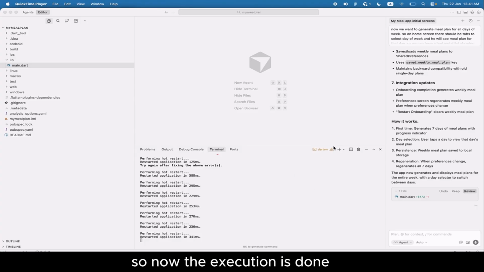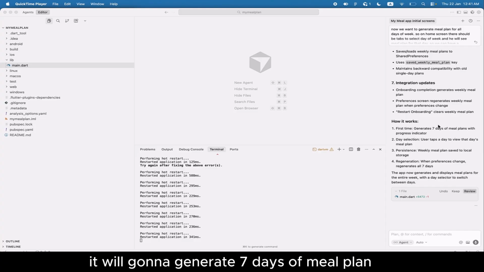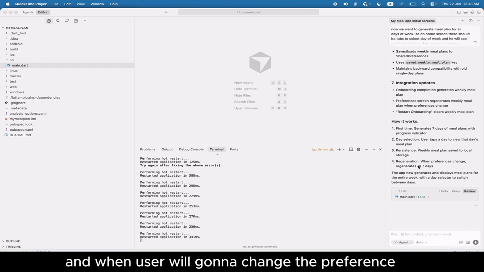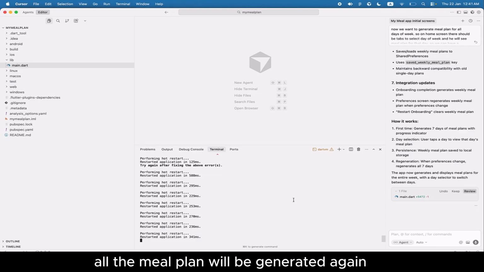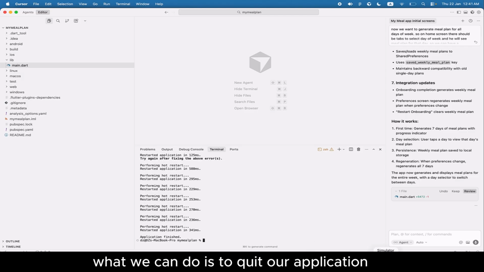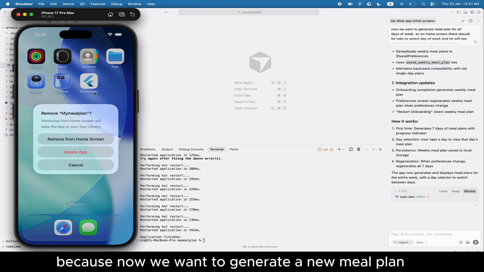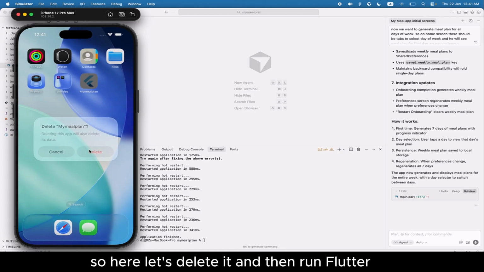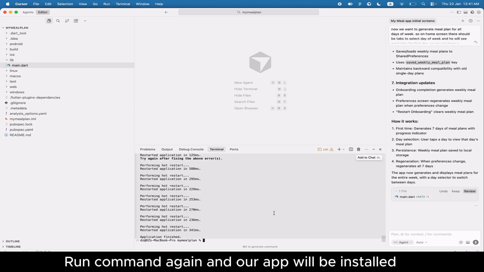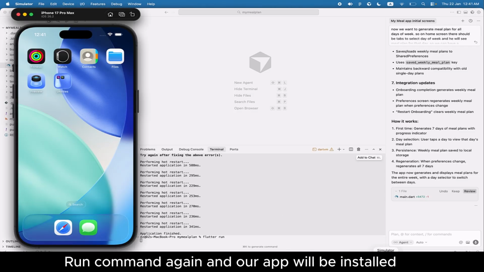Now the execution is done, and here you can see what it has done. The first time, it will generate a 7-day meal plan with a progress indicator. After that, the user can do the day selection, and the meal plan will be stored locally. When the user changes the preference, the whole meal plan will be generated again. Before testing our application, we quit it and remove it, because now we want to generate a new meal plan. So let's delete it and then run the Flutter run command again, and our app will be installed.